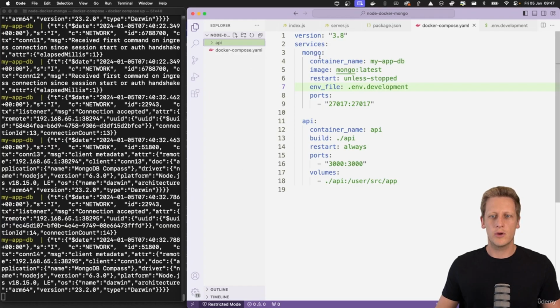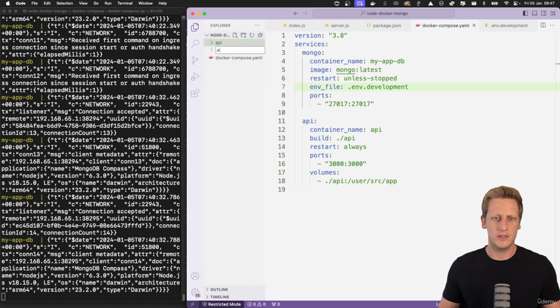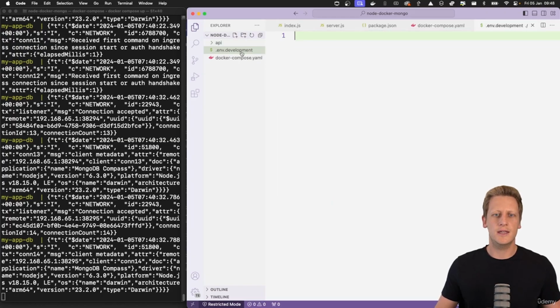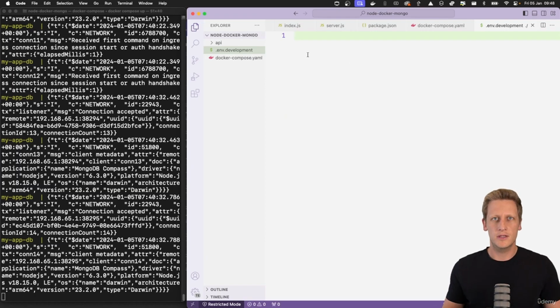For this Docker Compose Mongo service that we're creating here, we're going to have to create a new file. So we can just go ahead and add that in here. We'll say .env.development. And this is going to contain any information that is specific to environment variables that we want to inject into the Mongo service that we've created here. So you can just think of this .env file as one that is specific for our Docker Compose configurations.